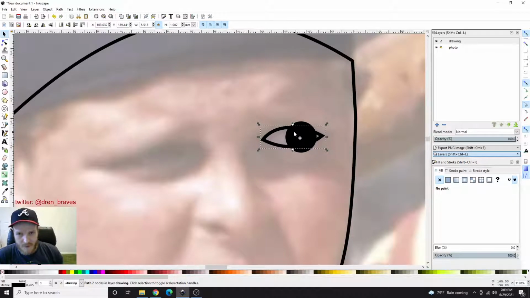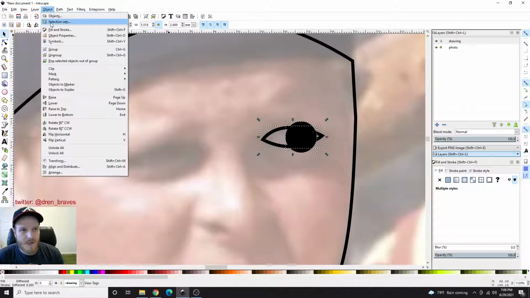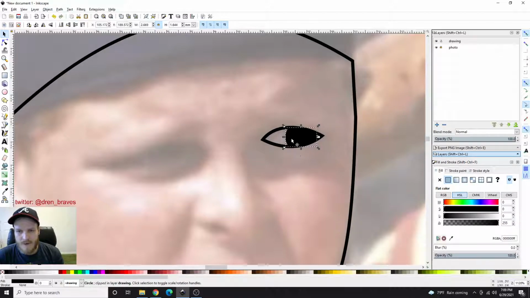And then what we're going to do is, I already have this shape selected. I'm going to hold shift and click on the circle. And then we're going to go up to Object, Clip, Set. And then that has clipped down our circle here to exactly the shape of the eye.